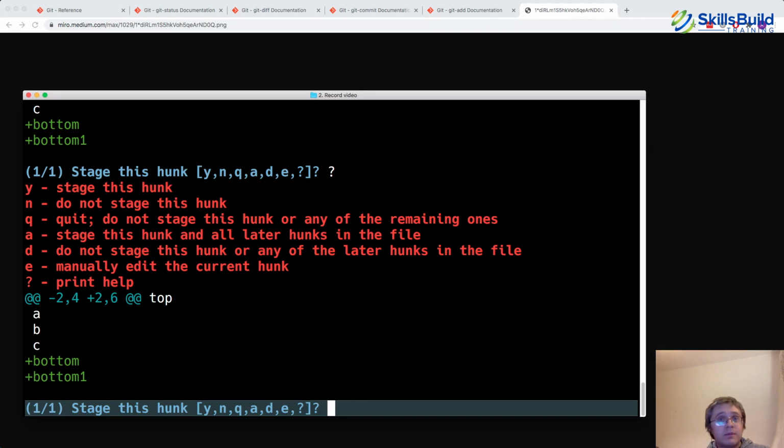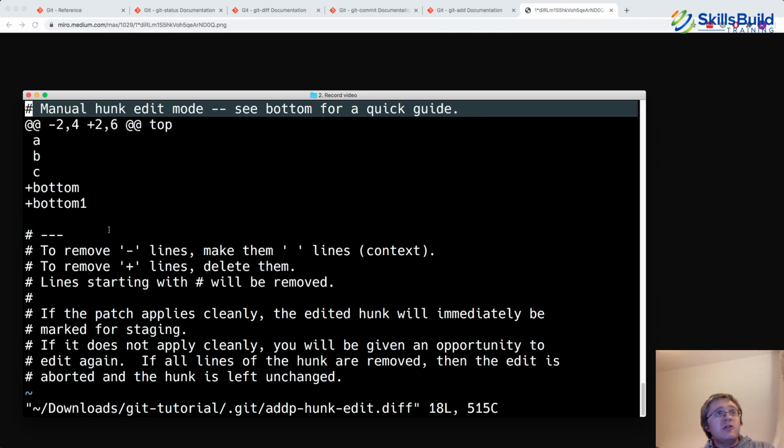And let's quit the interface by typing Q. But before that, there is a command called manually edit the current hunk. And for the sake of demonstration, allow me to show it to you. Now it is presenting you with a more advanced, more low level change, where it says to remove deleted lines, we have to remove the dash symbol. To remove the added lines, we have to delete them.